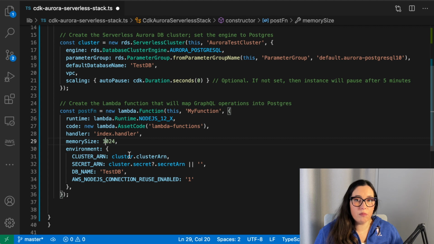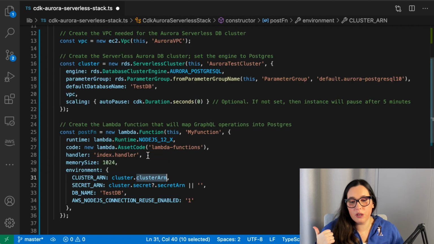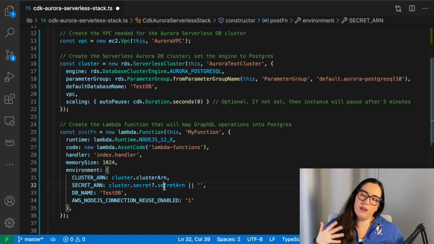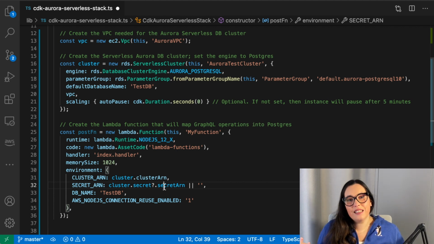And these environmental variables are very important to be able for the function to use the data API and access the database. We need to pass the cluster ARN that we are getting from the cluster. We need to pass the secret ARN, that is the cluster secret. And this is super interesting because when we create an Aurora Serverless this way, it's using the secret manager to manage the credentials for the Aurora Serverless. So if you see here, there is no visibility on the credentials. So basically, the cluster that we create will have a secret manager element associated with it, with the credentials for the database.